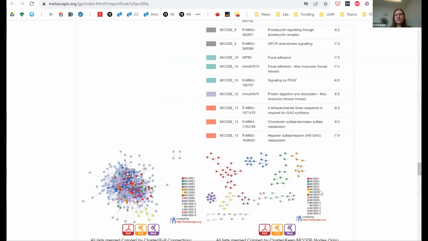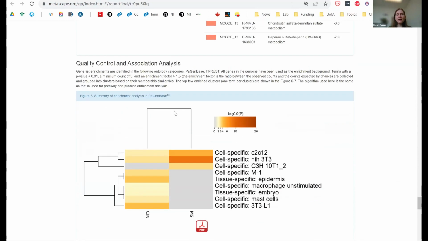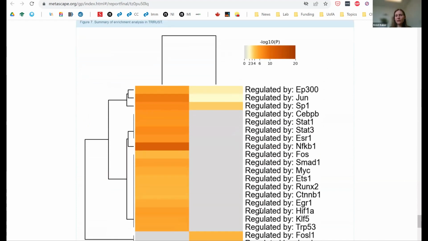The other really nice thing that it does, so I'm just scrolling through, these are all the signaling pathways. It does a quality control check, which is not super interesting, but it does look at whether you've got genes that have been associated with previous tissue signatures. What's a lot more interesting is this one down here.